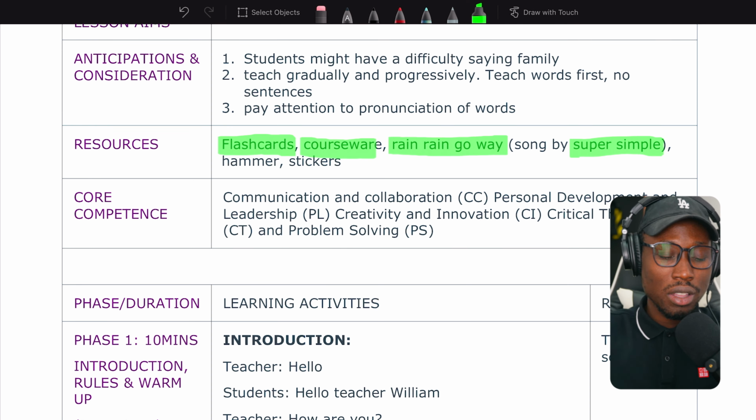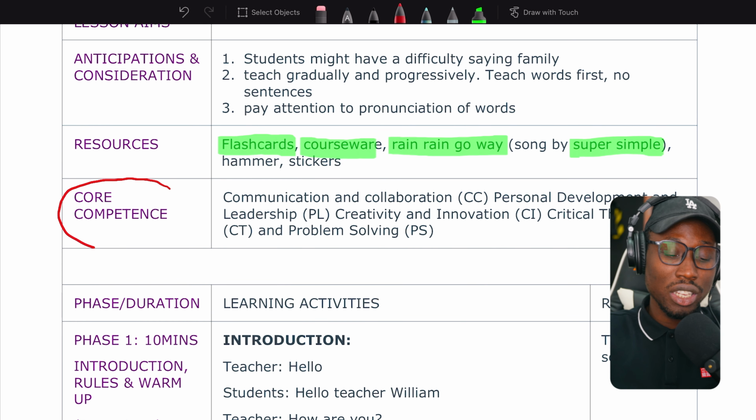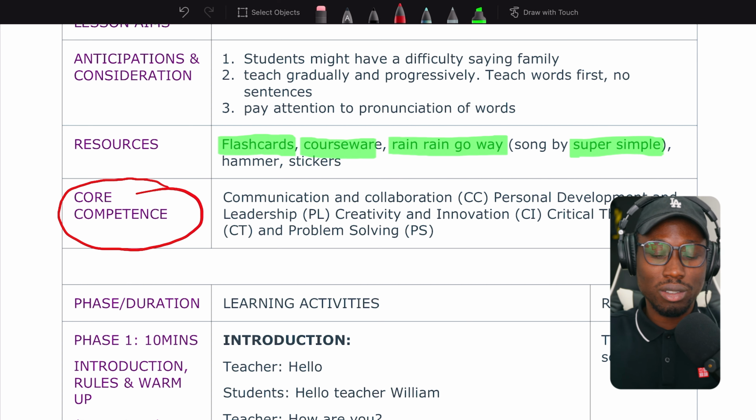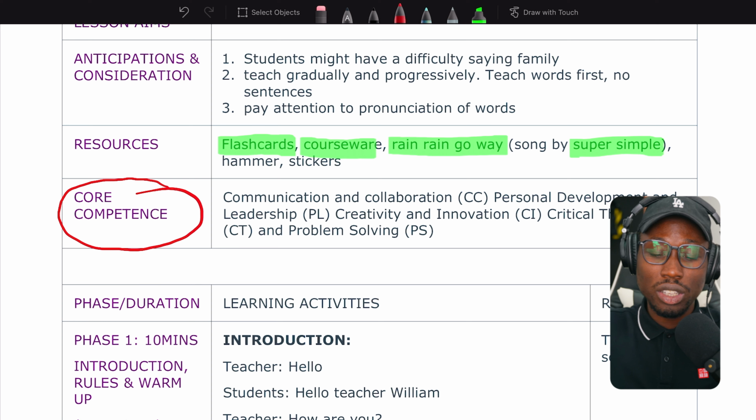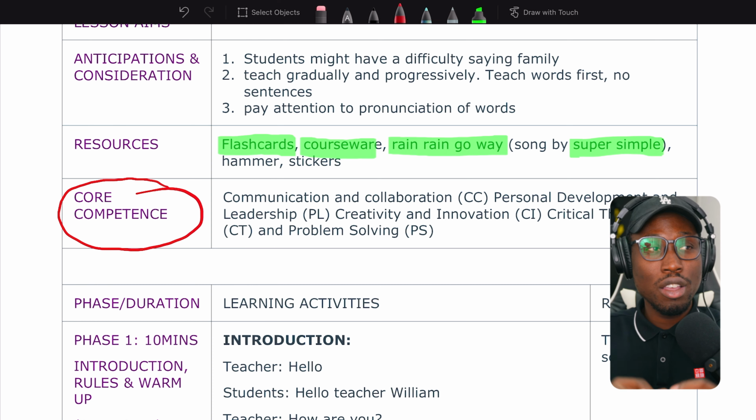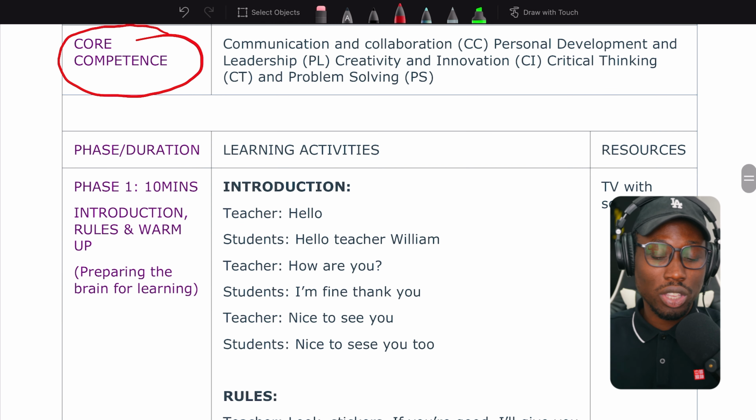Now, this is just an extra step for me to have a perspective on some of the passive things that the kids are going to encounter, which is the core competence. You don't really need to do this one, but let's just mention it briefly. So, communication and collaboration, personal development and leadership, creativity and innovation, critical thinking, and problem solving. These are some of the things that passively are going to help the kids.